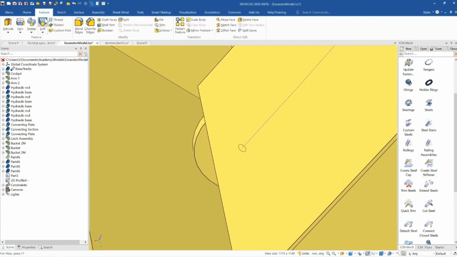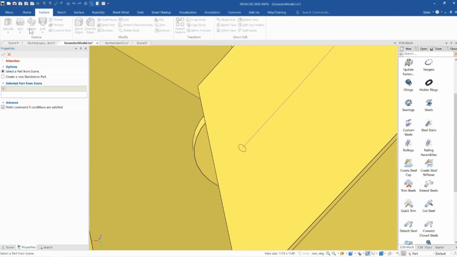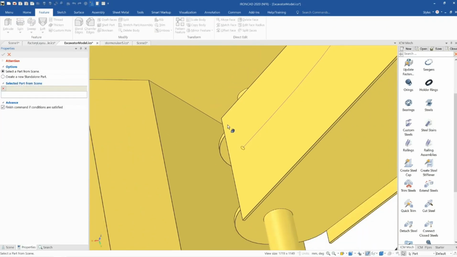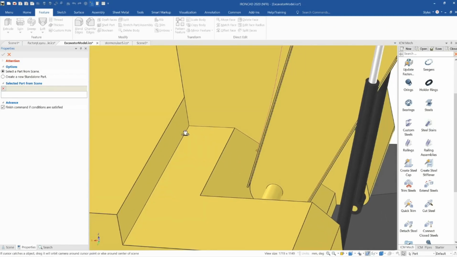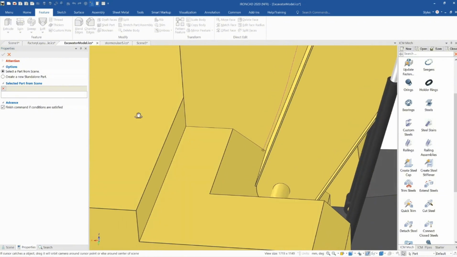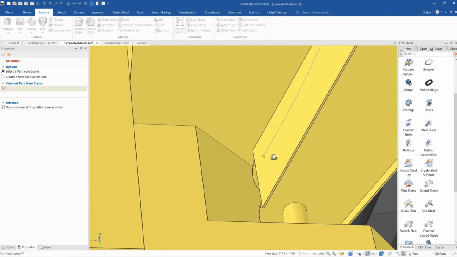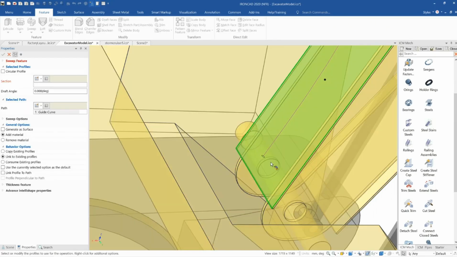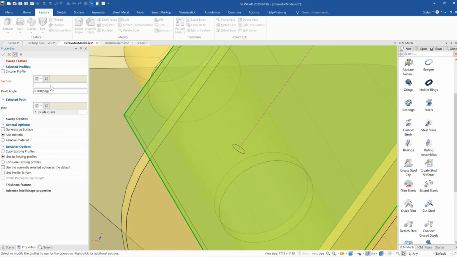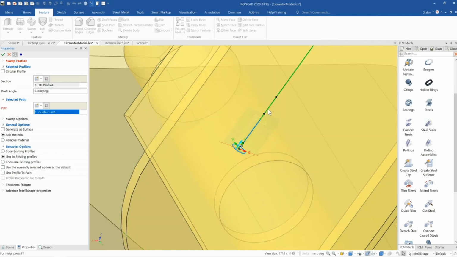So now we're going to click on the sweep command. In this case, we want to create a new standalone part. But if we already had some other hose somewhere, say another hose coming out here, we may want to join it onto that part and continue on. But in this case, we're going to create a new part from scratch. So we're going to do create new standalone part. For the section area, click on this 2D profile. And for the guide curve, click on the 3D curve.